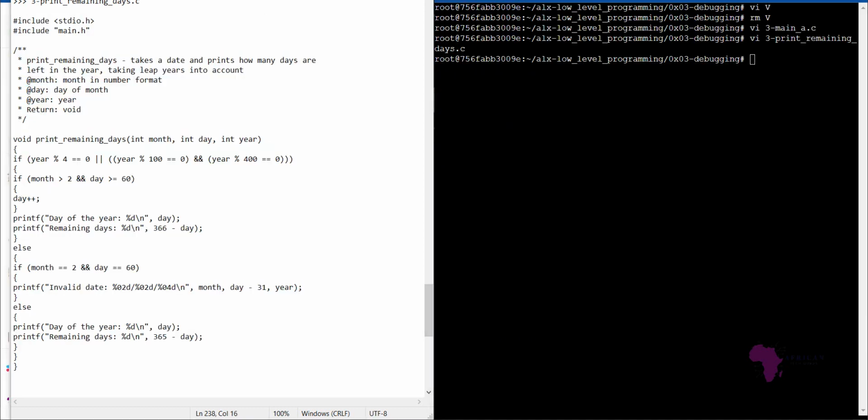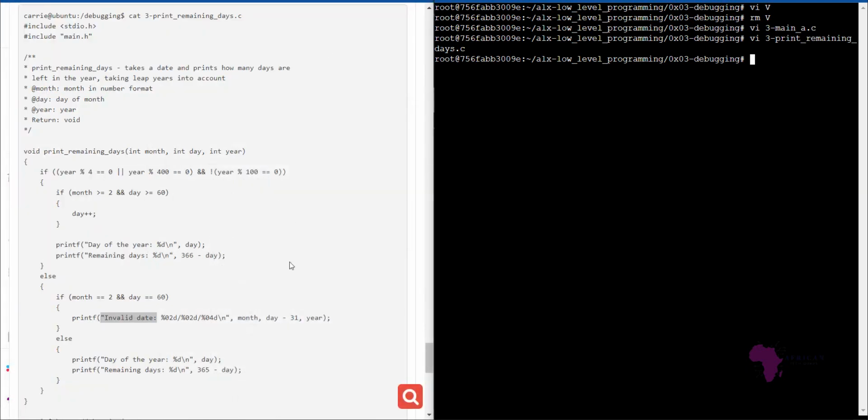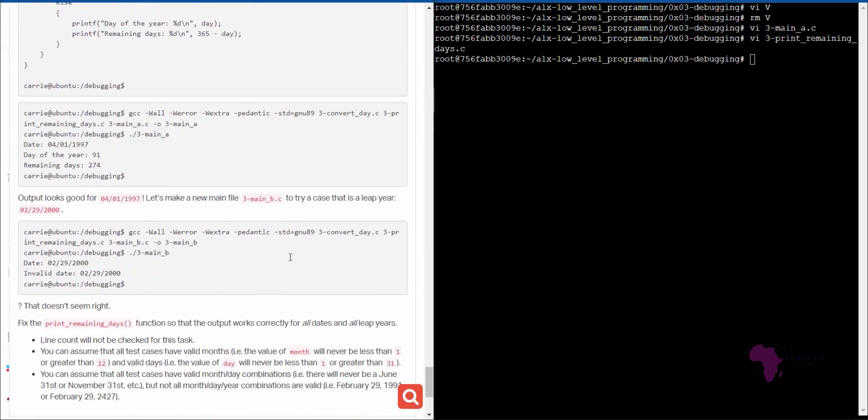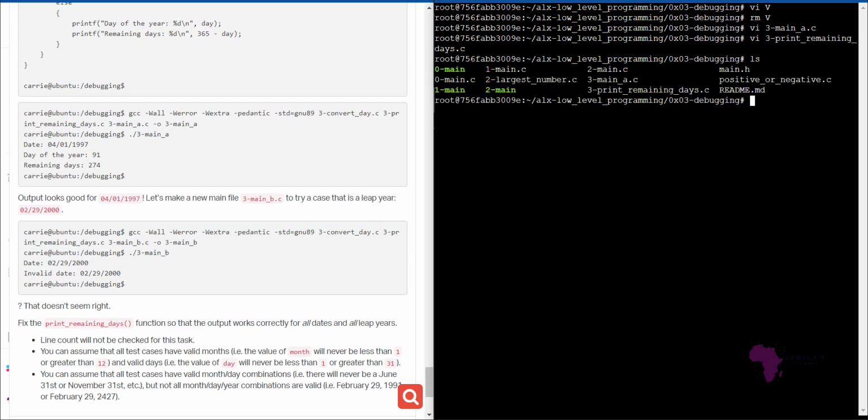And now the next thing we need to do is go and check if there are any more instructions that they need us to do. So they want us to run the GCC, and they want us to have the files 3-convert_days.c, which is this, 3-print_remaining_days.c, and 3-main_b.c. So let us see if we have those files for us to be able to run our compiler.